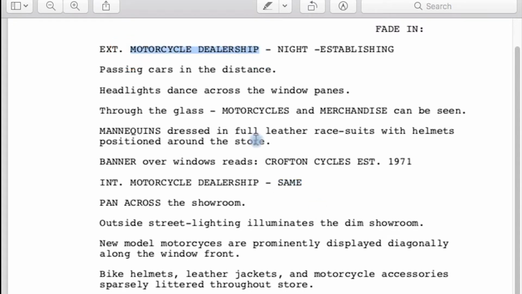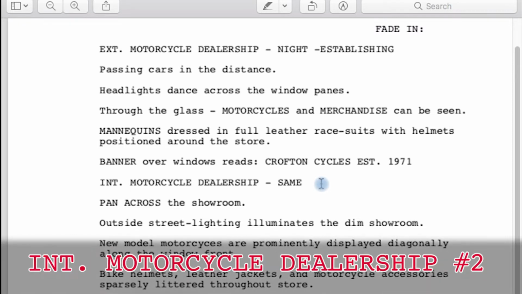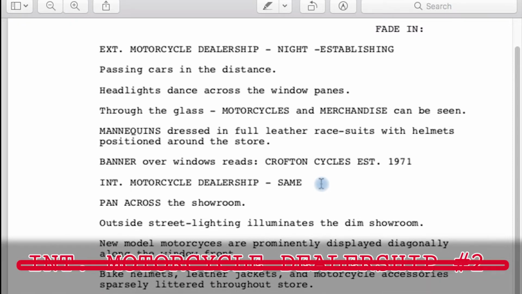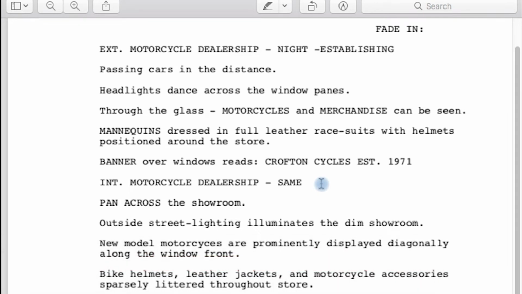Motorcycle dealership here in both cases is okay. I mean, it's not bad, but it's not great. And why is it not great? Well, because it's not a motorcycle dealership. It's Crofton Cycles. You want to be specific in your slug lines. Otherwise, what happens if later in the script we're at another motorcycle dealership? What's that slug line going to be? Motorcycle dealership number 2? Because you kind of want to be consistent, but you need to be specific.